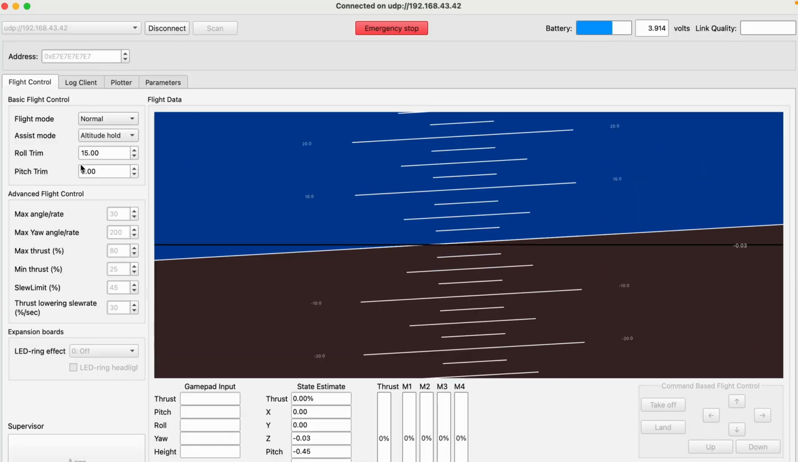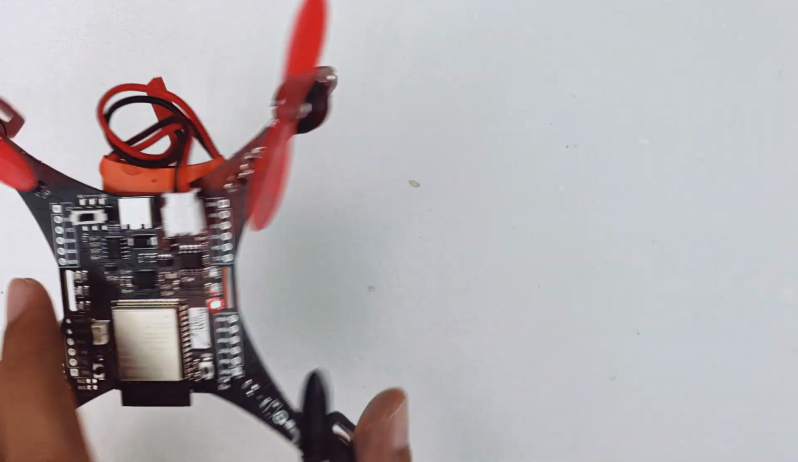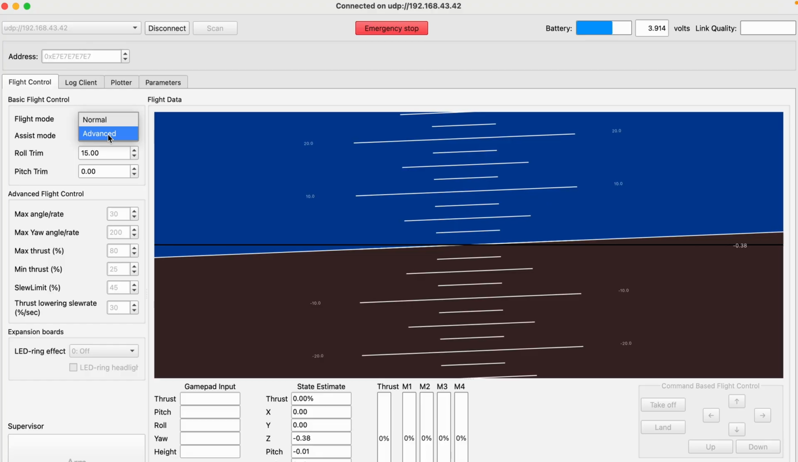So apart from this, on your Cfclient, you can fly your drone in different modes. The normal mode is what we have tried already. If we have soldered a TOF sensor to the back, you will also see other modes getting enabled. Right now, there is no TOF sensor on the back side, so we are not seeing any other modes. We'll get to that later.